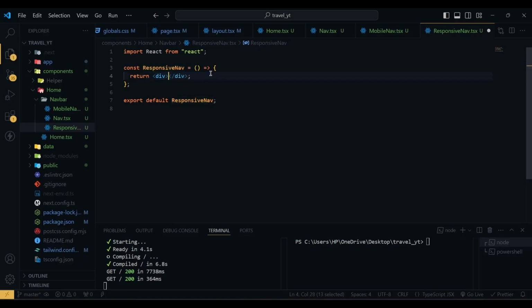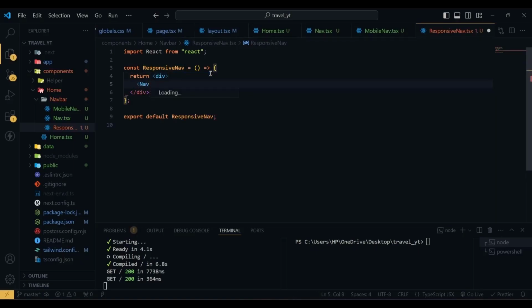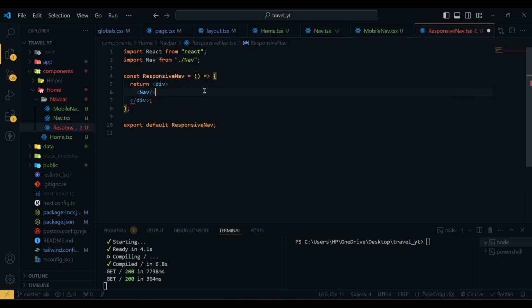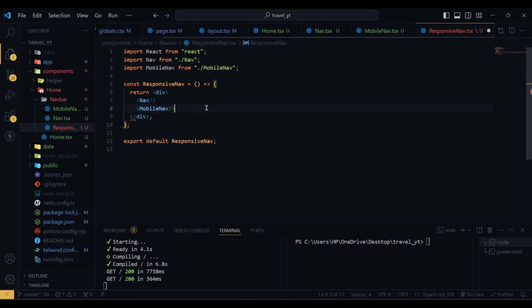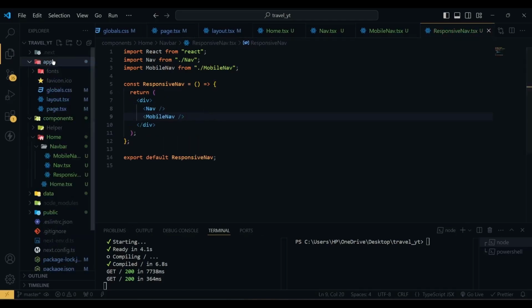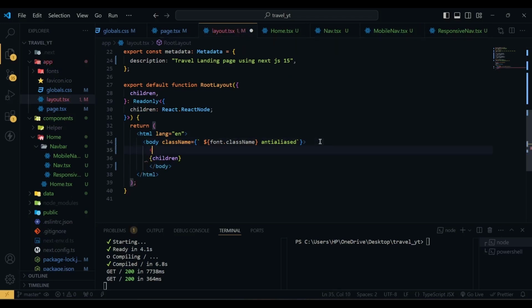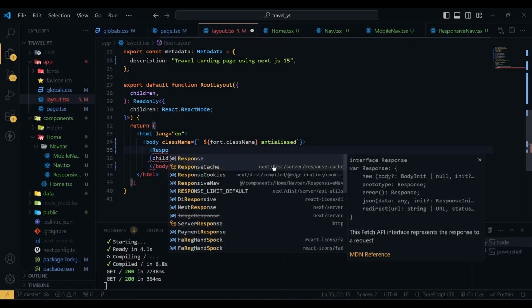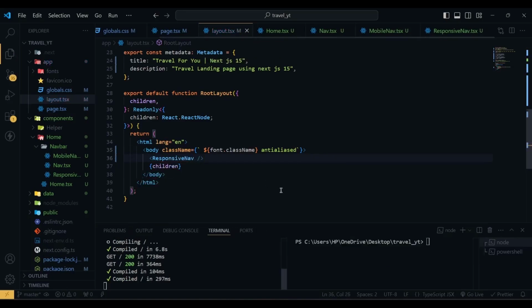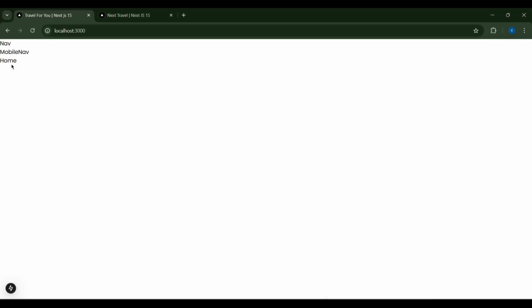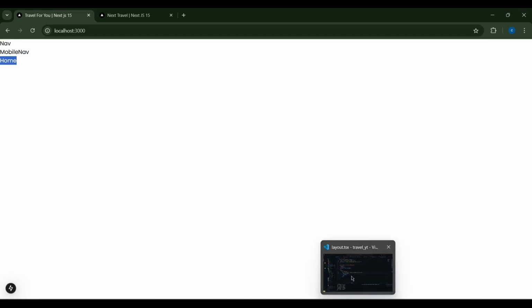And here we are going to add our nav, and also we are going to add our mobile nav. Then we are going to add this responsive nav component in our layout. So here first we will have the navbar, then children. So we add the responsive nav. That's it. Now if I hit save, here you can see we have our nav, mobile nav, and then this home from our home component.